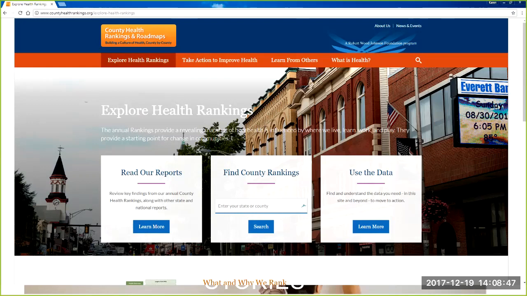And then I'm going to go over to the right side of the page where you'll see that you can also use this page to, again, learn more about using the data. And then in the center, you can use this page to access your county's rankings data by using the search bar here in the middle.